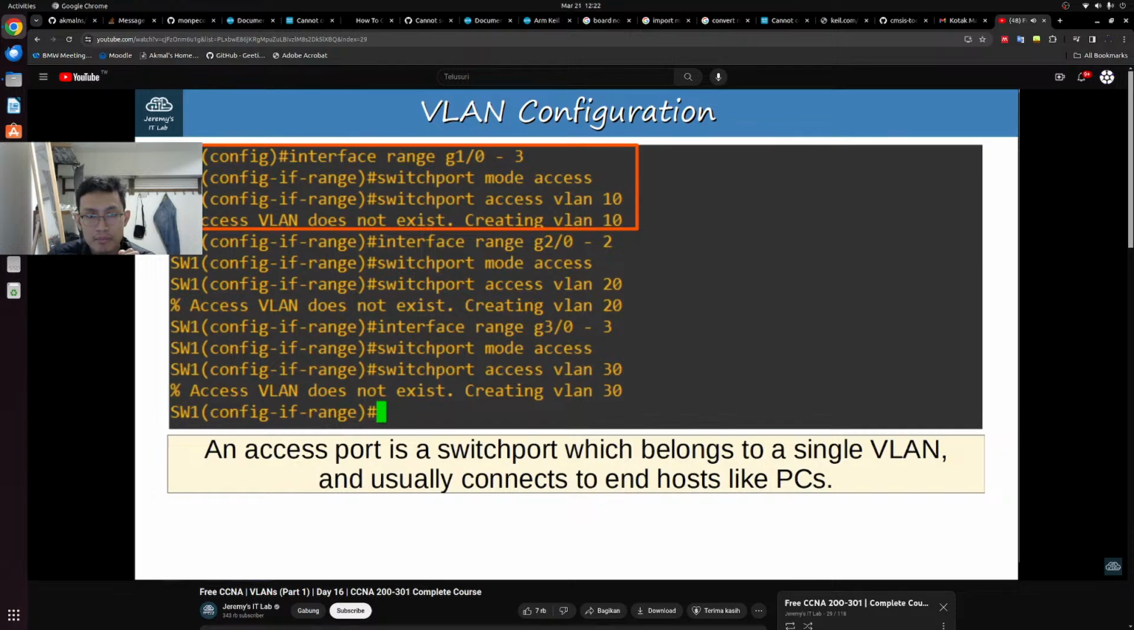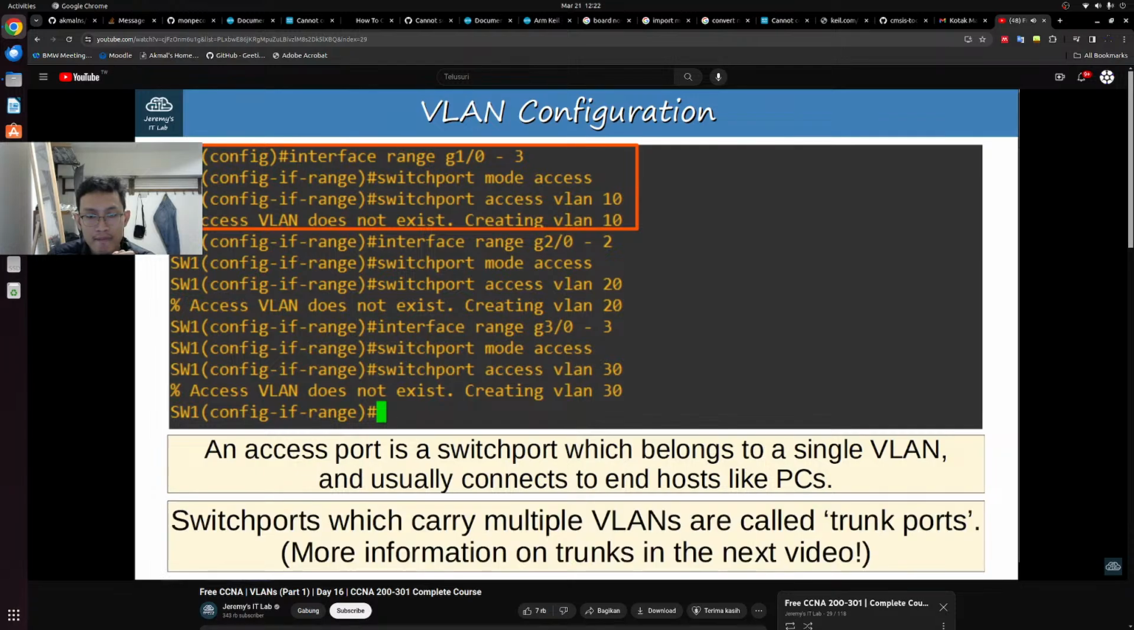There is another important type of switch port called a trunk port. Switch ports which carry multiple VLANs are called trunk ports. I will cover trunk ports in depth in the next video, but for today's video, we will focus only on access ports and take it step by step. A switch port connected to an end host should enter access mode by default.